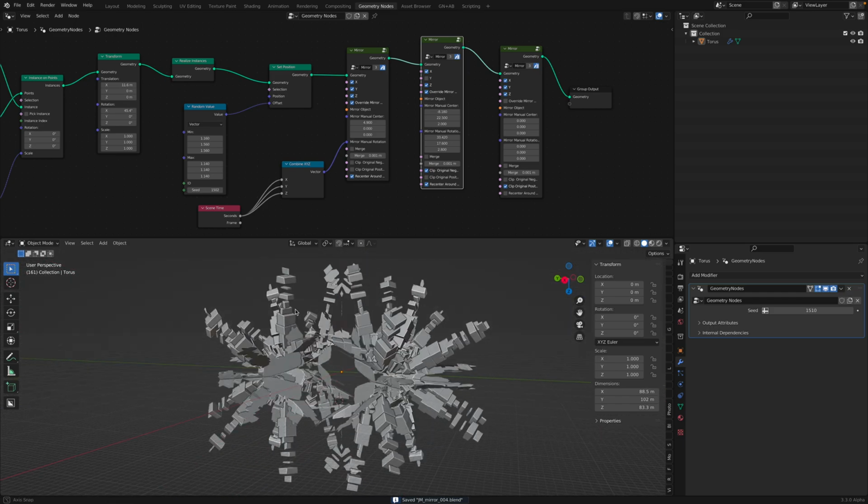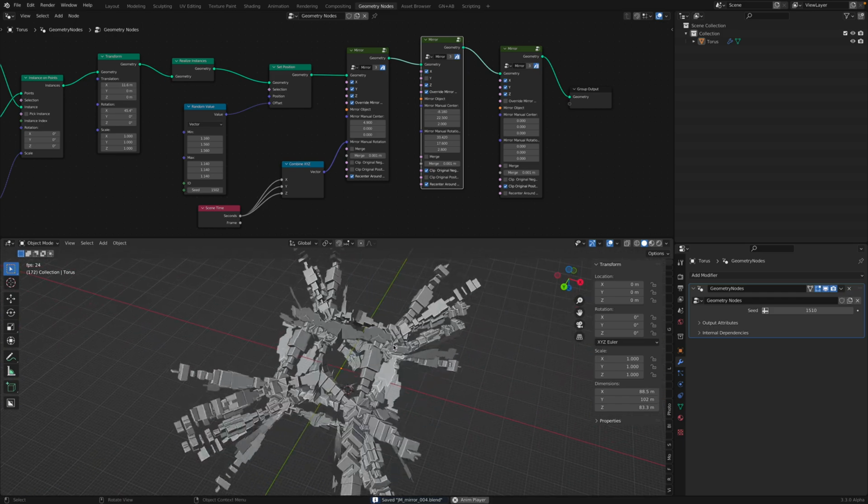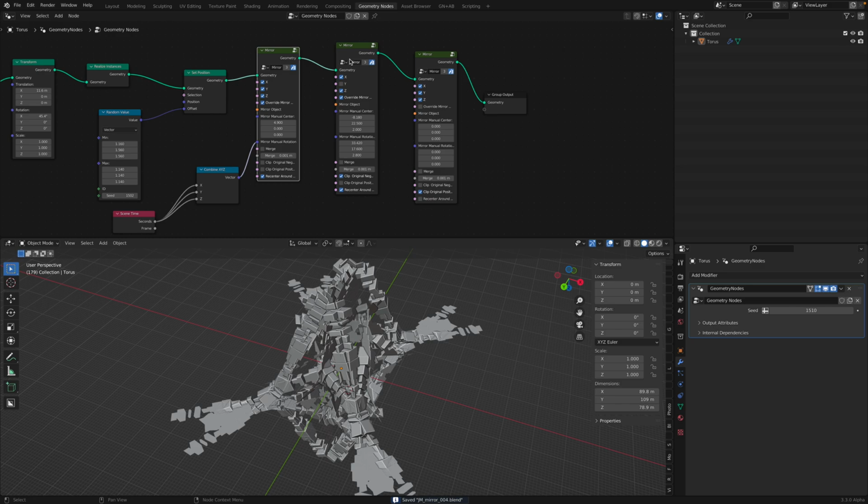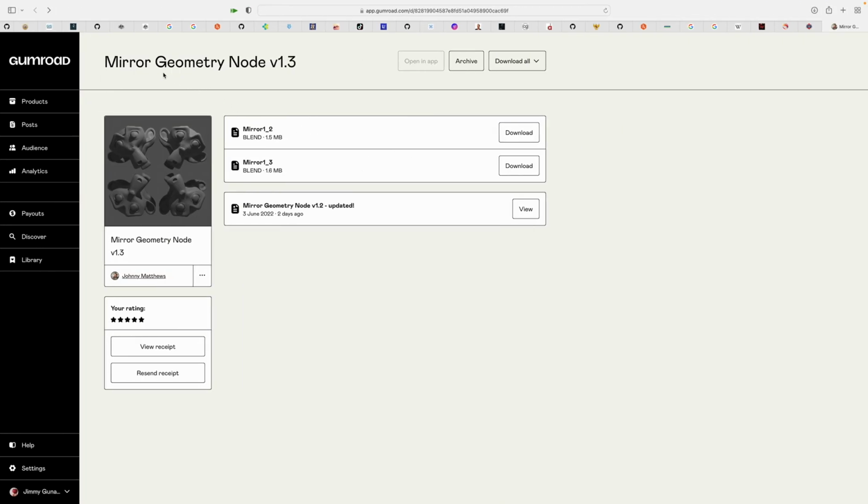But anyway, more or less, you understand how the mirror modifier works. So if you want to try it yourself, just download this mirror geometry nodes group from Gumroad under Johnny Matthews.